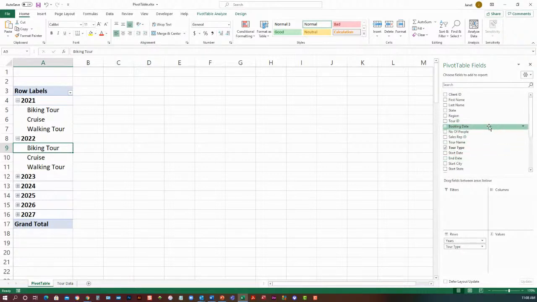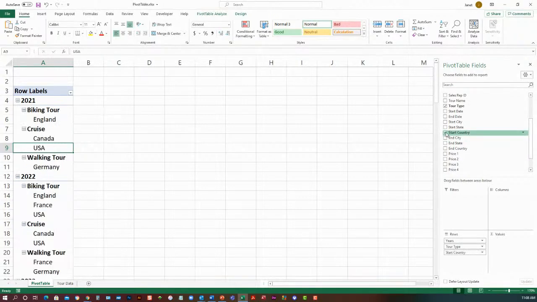So then I come on back over here and I actually have a start country. I'll scroll down a teeny bit. So see all these fields I can work with? So I'm going to go over to start country. I'll put a check. And again, by default, it assumes I want it down in the rows. So now I can see where these biking tours and cruises and so forth are starting.